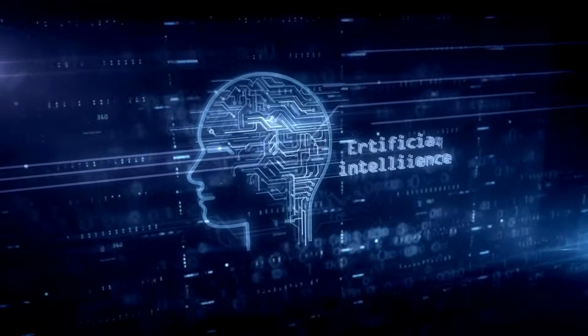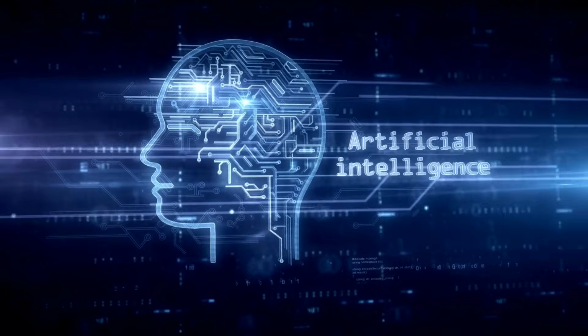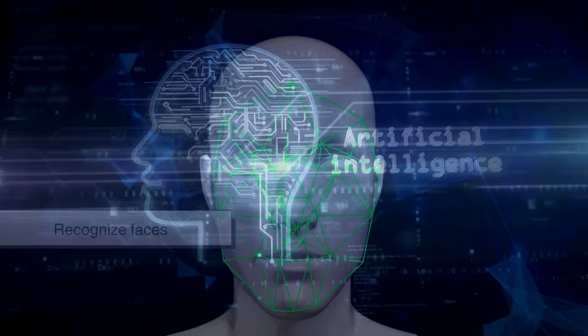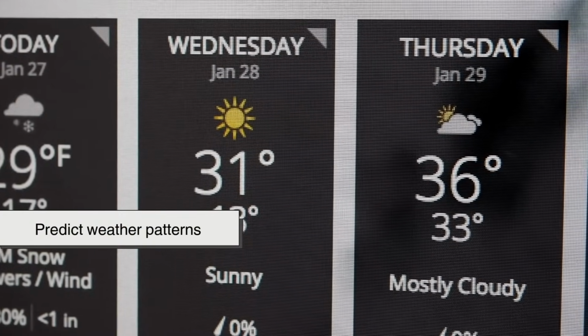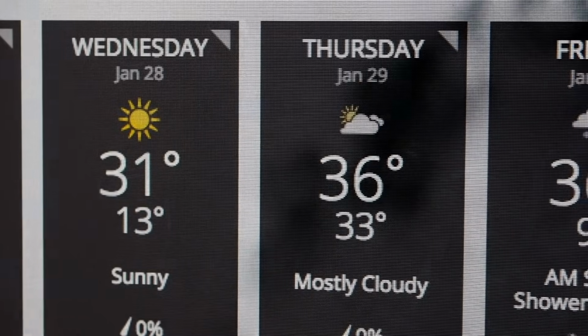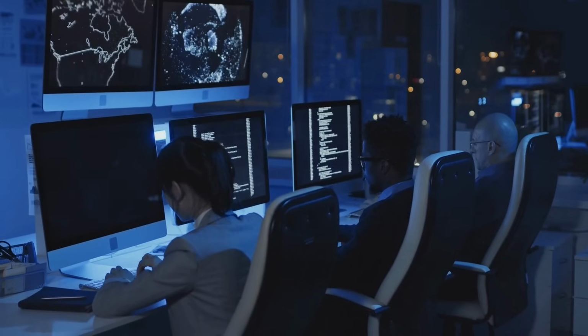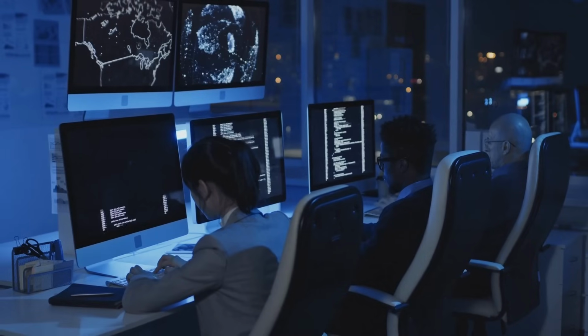With the rise of AI and machine learning, programming is going beyond just automation. Computers can now recognize faces, understand speech, even predict weather patterns or assist in scientific discoveries. And behind all that? You guessed it. Programmers writing code, training machines, and building smarter systems.